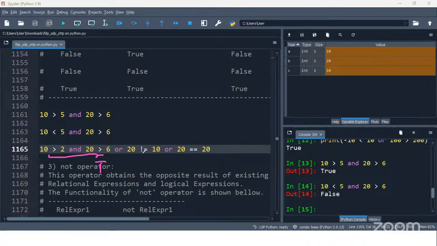Then next to it, we have OR operator in the picture. 20 not equals to 10, this is also true. So between true and true, if both the expressions return true, OR operator, we know that it will return true as output. And 20 is equals to 20, this is also true. So since I'm using OR operator, the output will be true again. So what will be the overall output for line number 1165? It will be true. Let me execute.